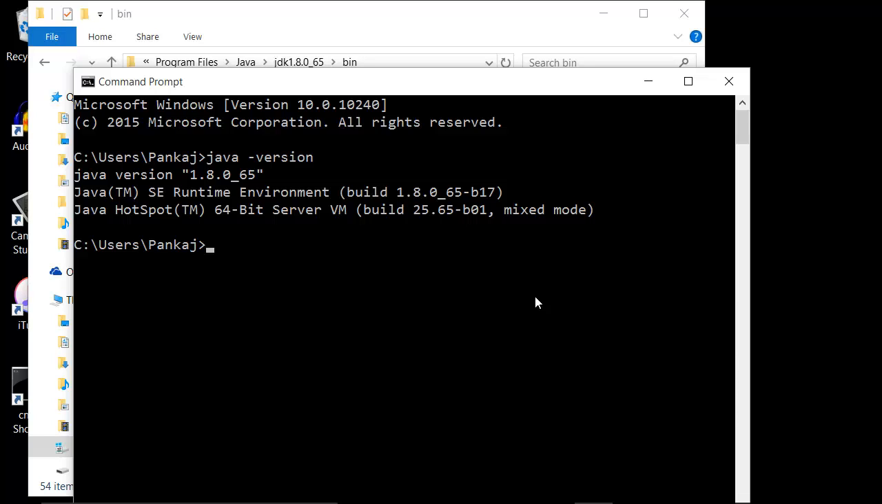It is showing 1.8.0_65. You can also try javac hyphen version, and this is also showing 1.8.0_65.